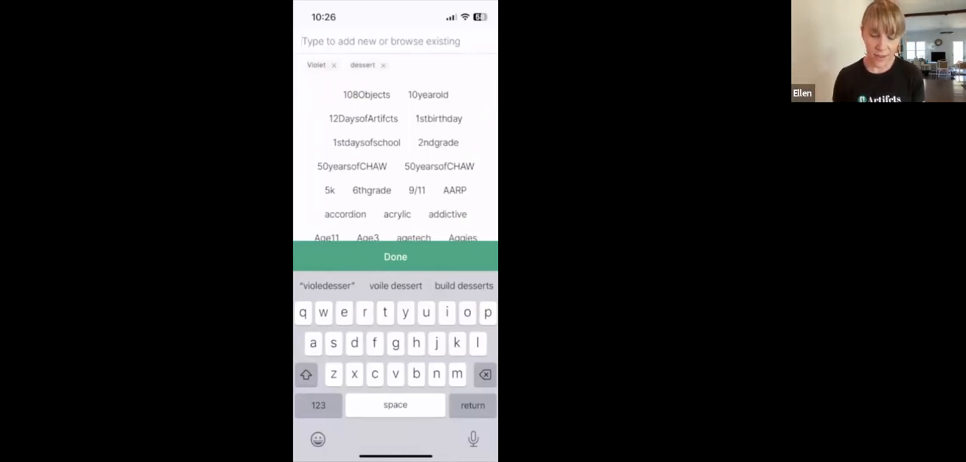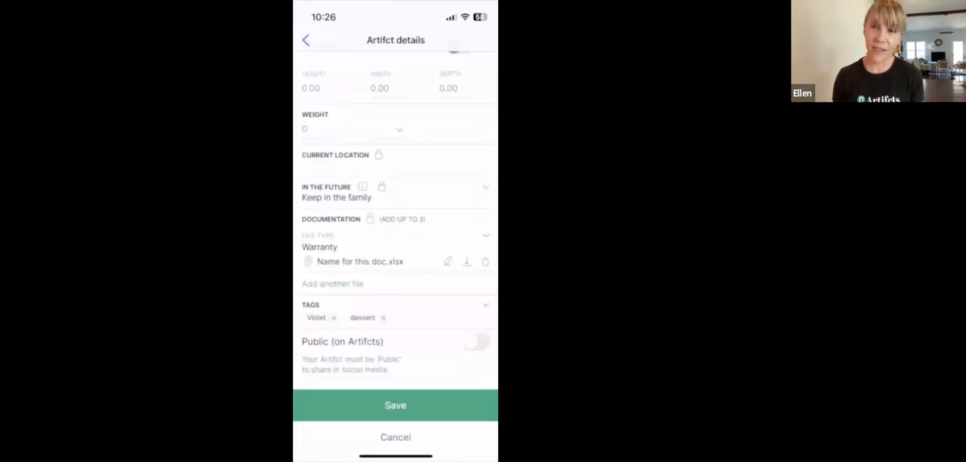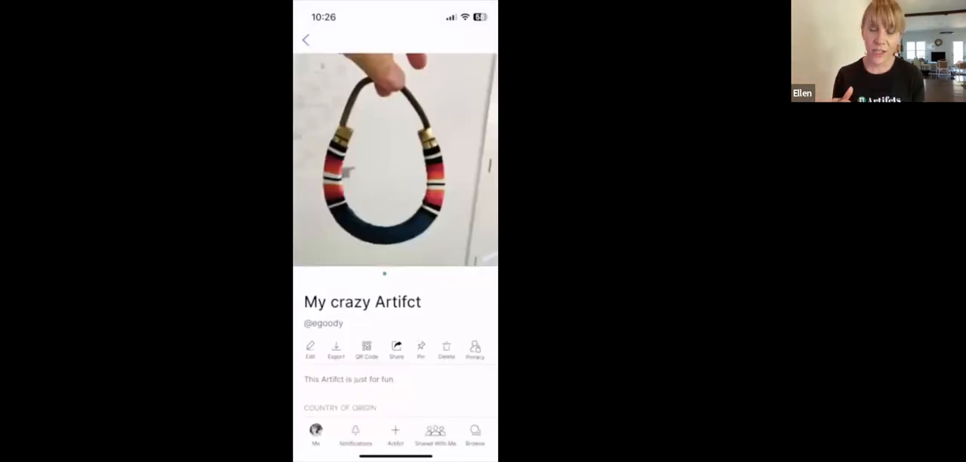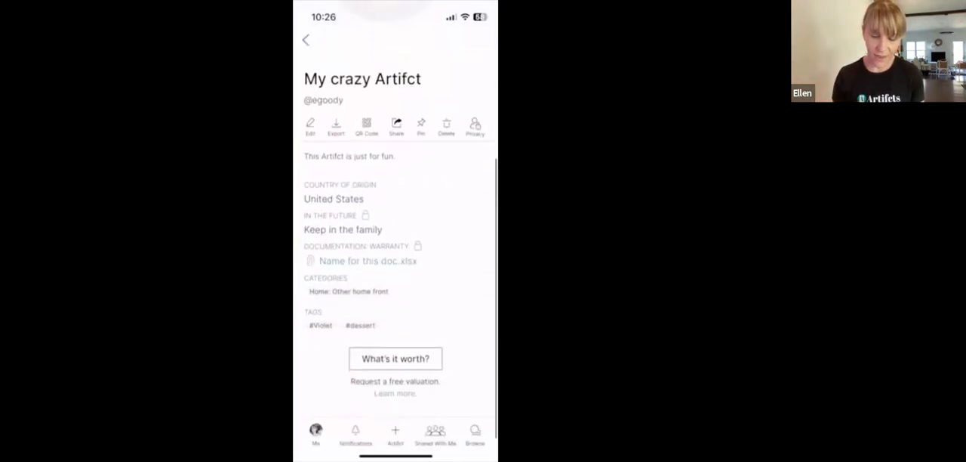So you can add as many custom tags as you want. And the joy of that is that when you have saved your artifact, those tags are clickable. So if you go into your artifacts collection and you tap on that tag, it'll bring up every artifact you've created and tagged dessert. So it creates infinite folders essentially for you.